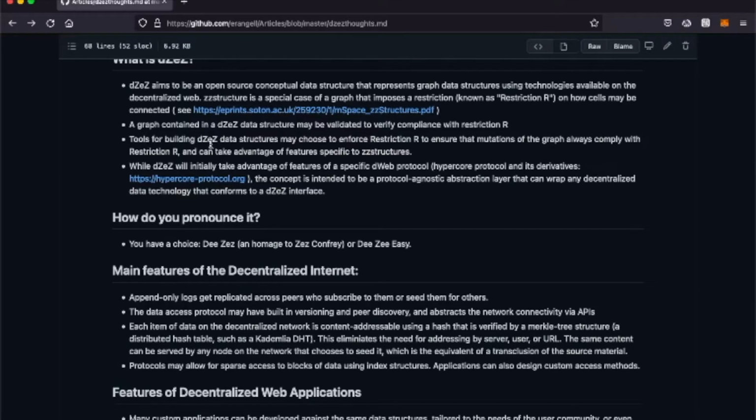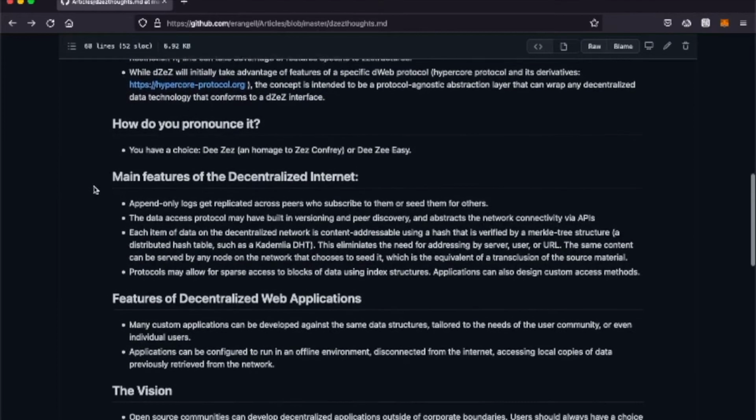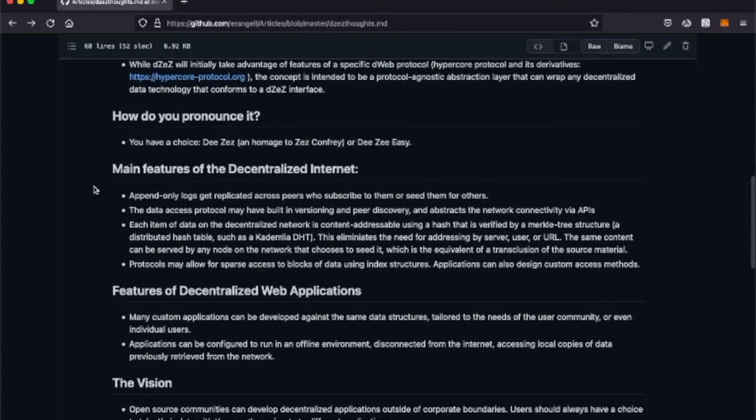Okay, so tools for building DZES data structures may choose to enforce it so that if there are any mutations of the graph, they always comply with that restriction and you take advantage of features specific to ZZ structures. So there are some features defined in Ted's cosmology paper which apply to ZZ structures, which make them very powerful.